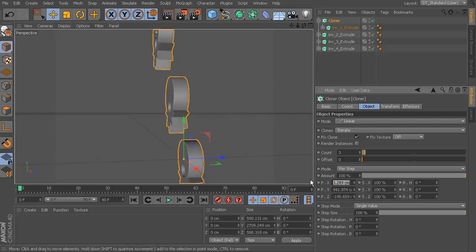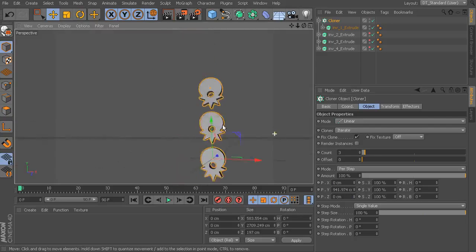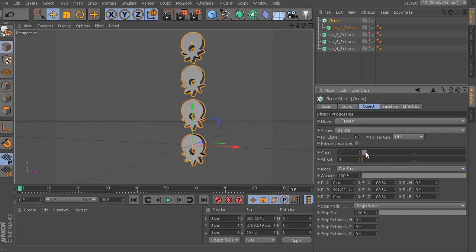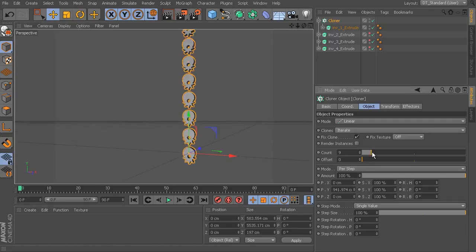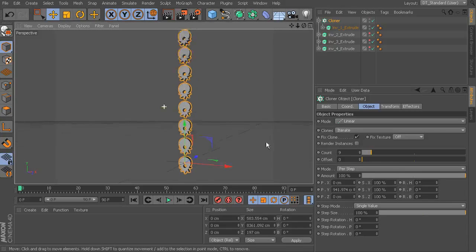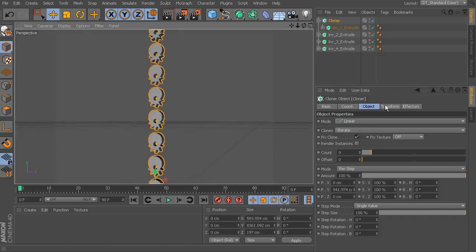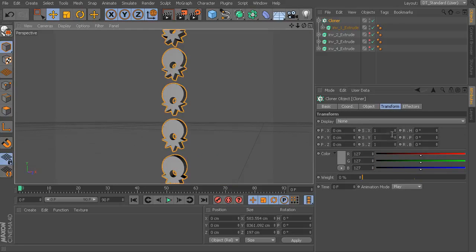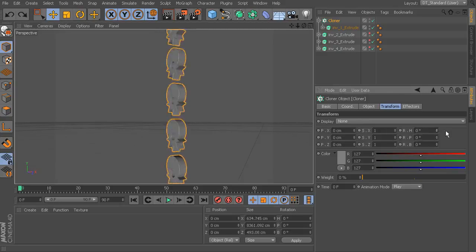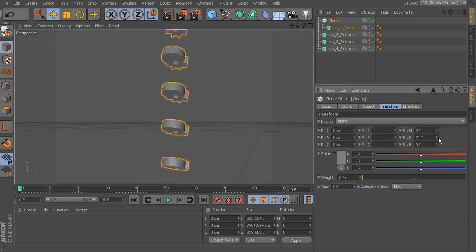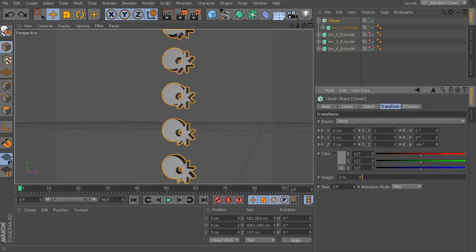So let's zero that out in the X and the Z. You can see it makes a straight line. We can also increase the count. I can take the count up, and you can see they just keep copying up along that line. That's because the mode is set right now to linear, so it's basically making a line out of these copies. We can also go into transform, and we can begin to rotate these and create some really cool looks here.